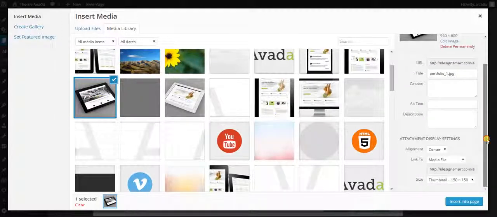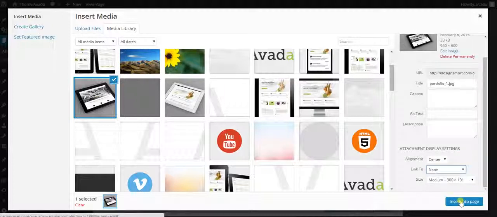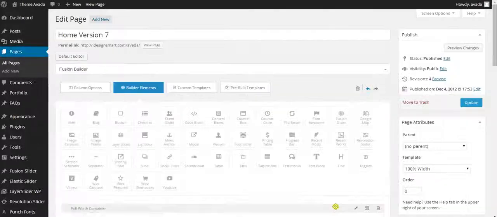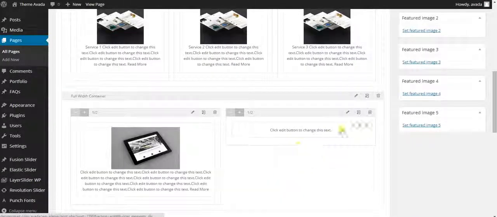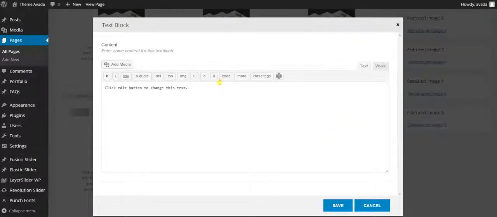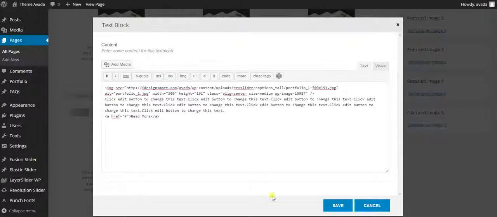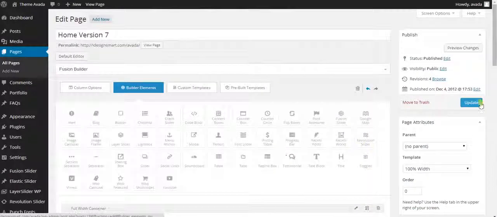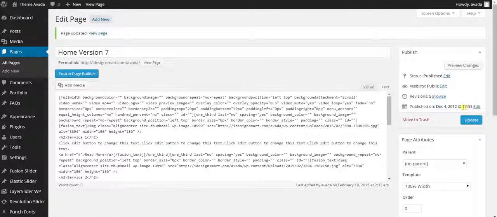So instead of a thumbnail, maybe 300 by 191 will work. I will do none here and say center, and I will just grab this content and go to my other column and click on that, and then go to text view, change all of that, and say update.